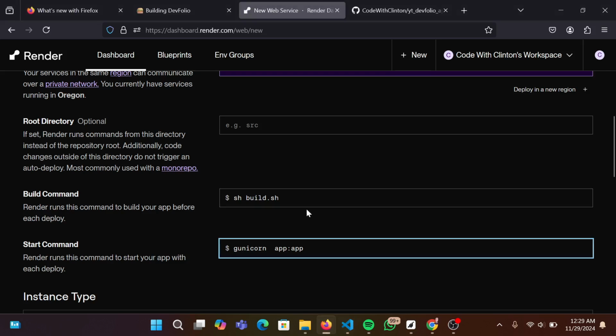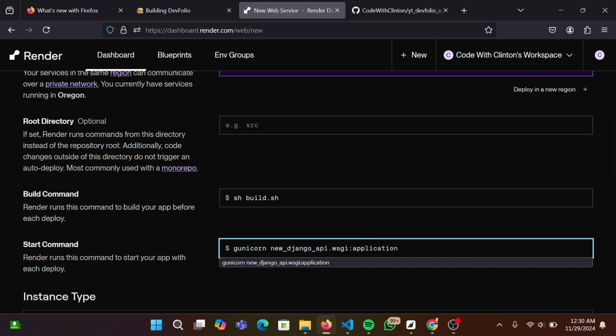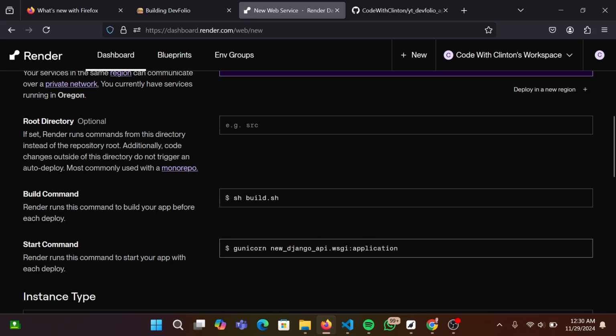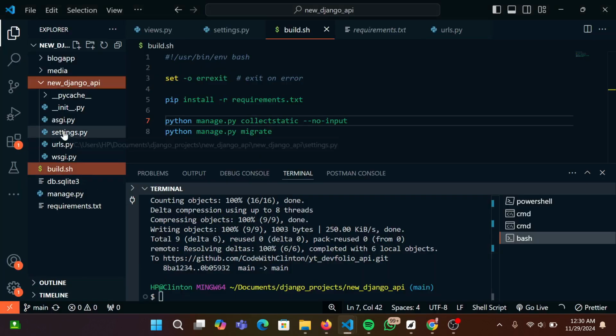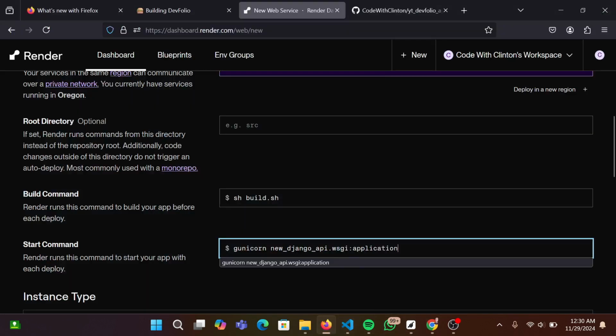So back here, I'm going to say gunicorn new_django_api.wsgi:application. If we check closely, this wsgi file is also in the same location as our settings.py file. They are both inside of the Django project, which is new_django_api. Understand? So I think we're making progress now.